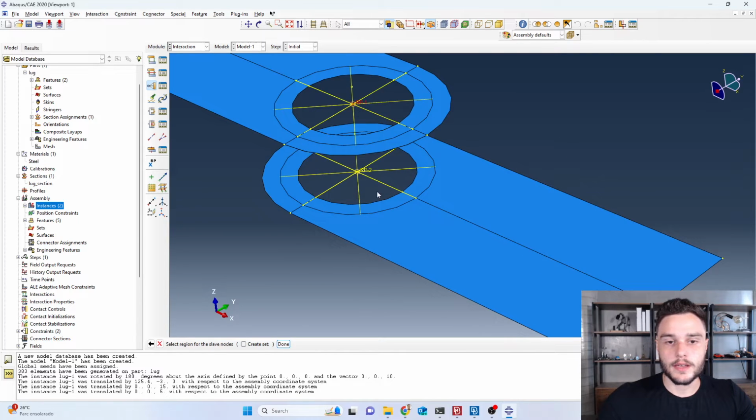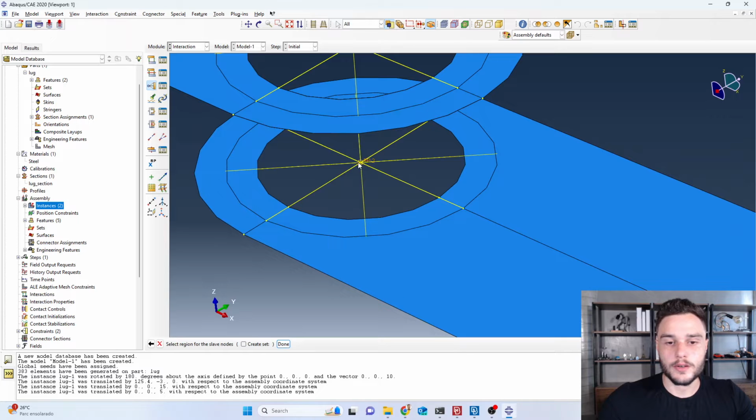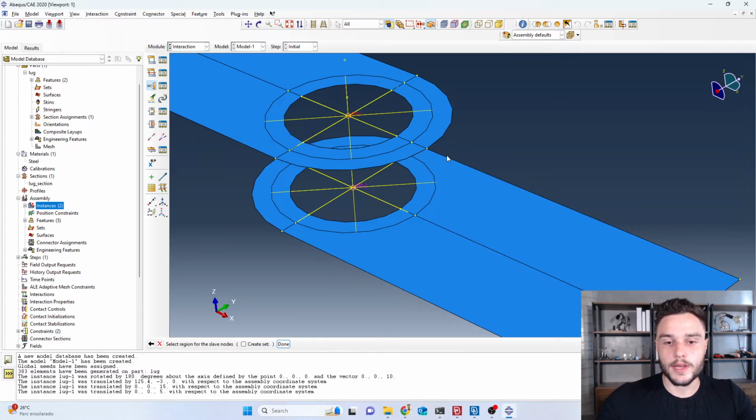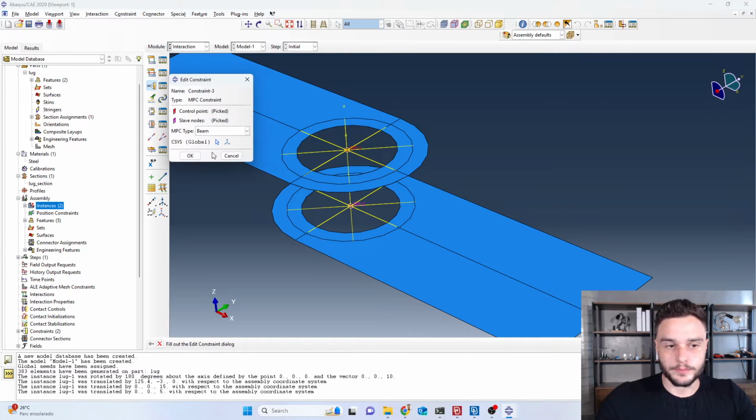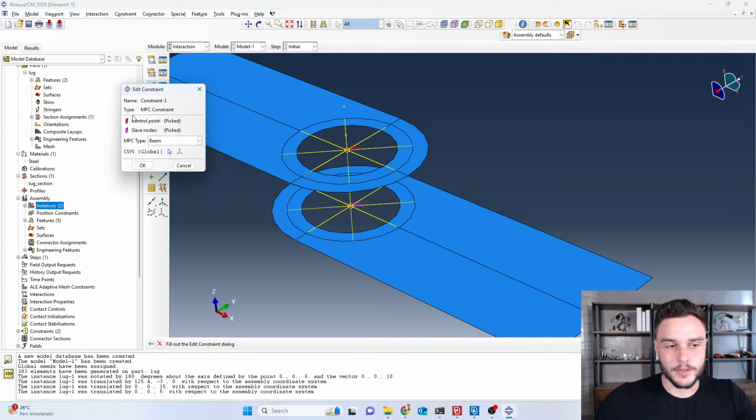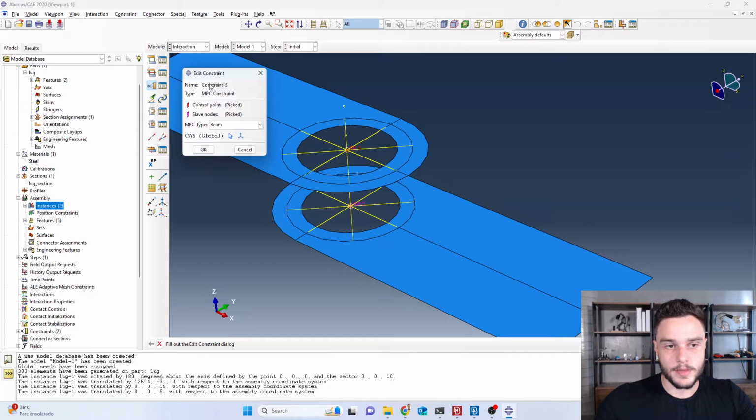In our case, we are going to select a single node, but we are going to see shortly that we can select regions like surfaces and things like that. Middle mouse button, and then you see that this window pops up, and then we have the name of the constraint, the type, that is MPC constraint, the control point, which was picked, the RP1, slave node, which is RP2, and then MPC type.